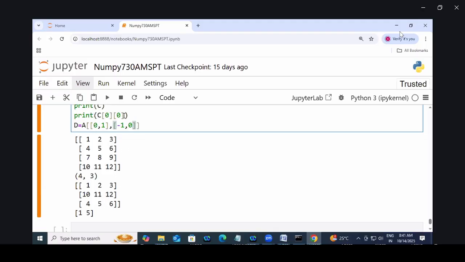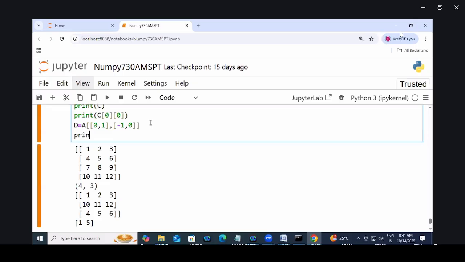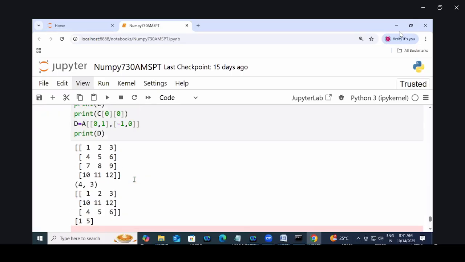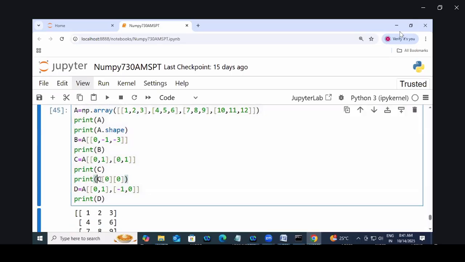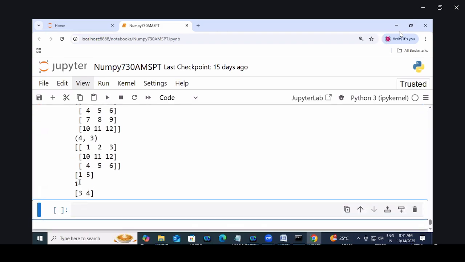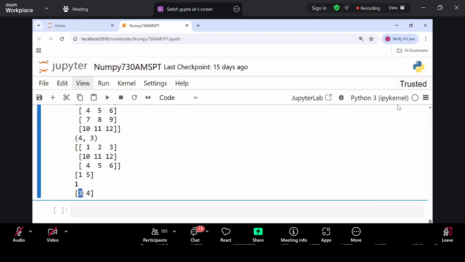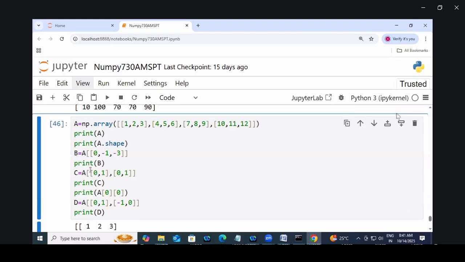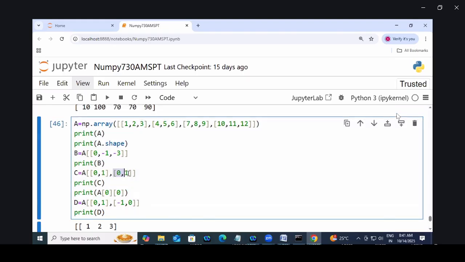Just see here. Print D. Sorry, C here is one dimensional. What is our array name? A. So run this. What is the element it reads? 1. And what are the elements it reads? 3 and 4. Right? So this is the row index and this is the column index.